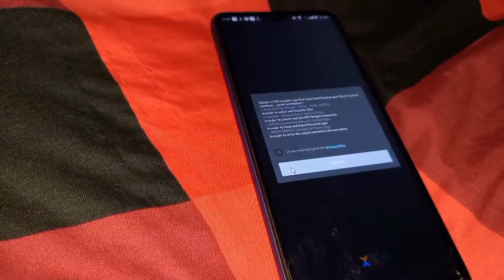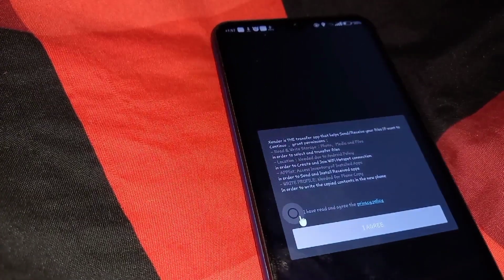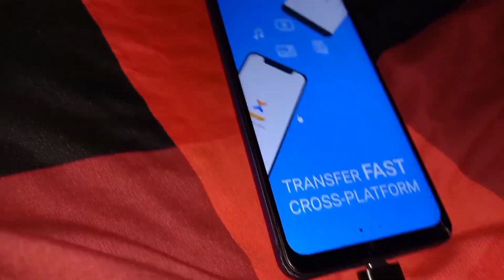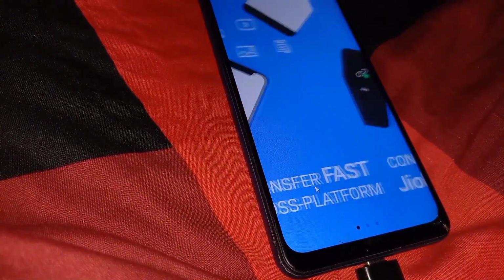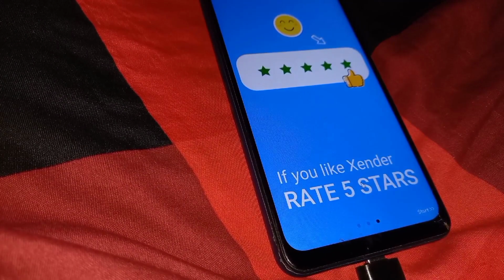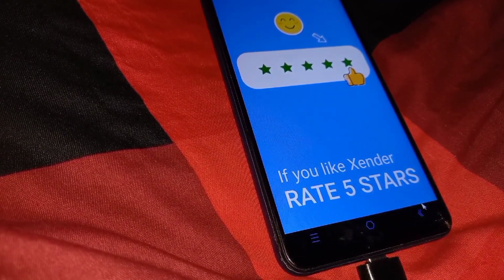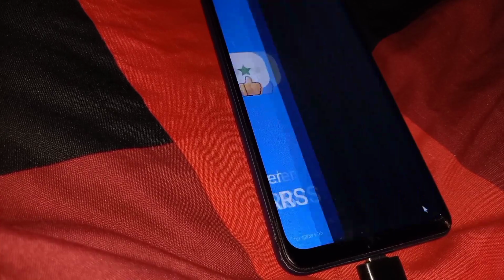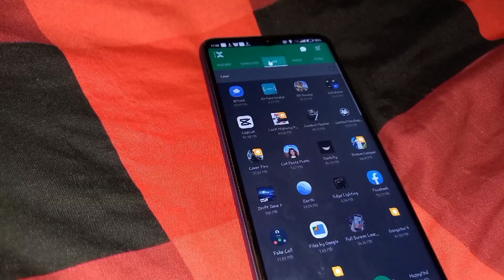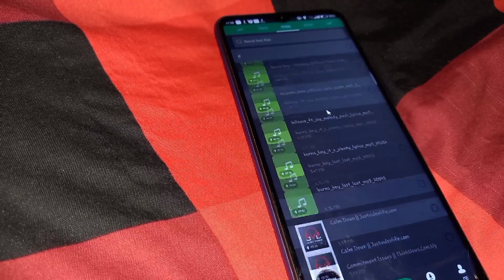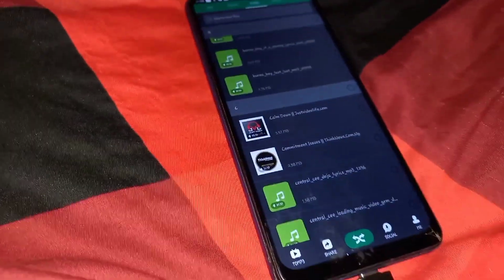Here's the Xender application. Then click on agree to the terms of service. Then swipe left again, and then click on start. Just click on start, and then boom, you're set. You're free to use the Xender application.